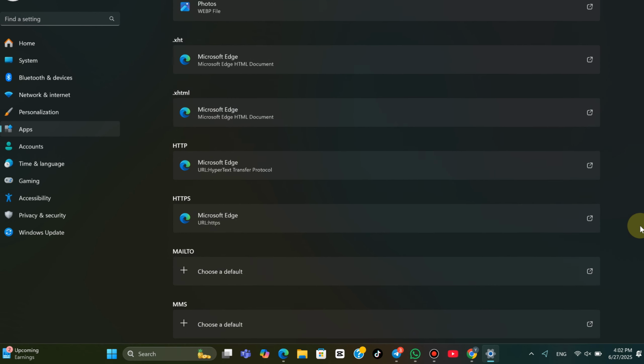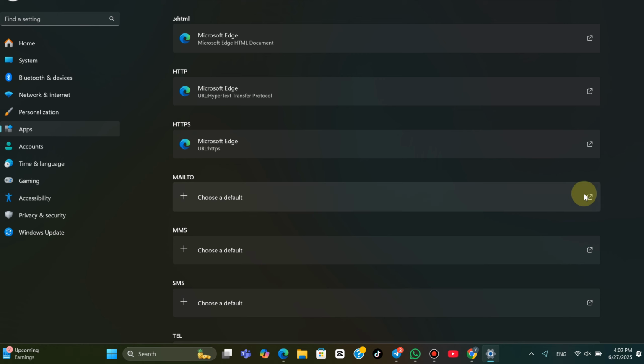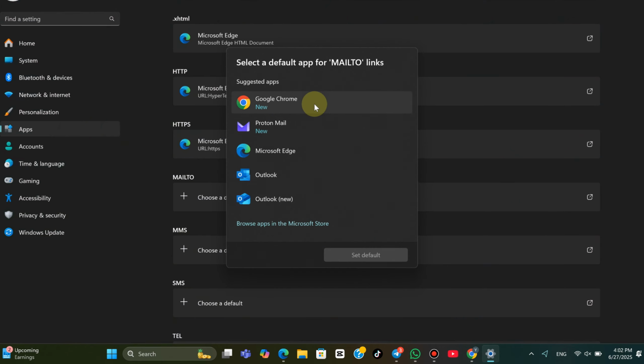You need to find this option here for HTTPS and make sure Chrome is selected here as well. To do that, just go over to the right and tap on this little square icon. That will open this up. Make sure you select Google Chrome and then tap on set default. Do the same thing for HTTP as well, because if you didn't know, pretty much all links start with this here. So make sure they are set as well.